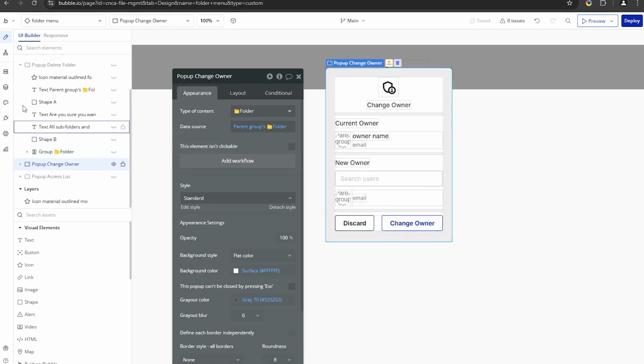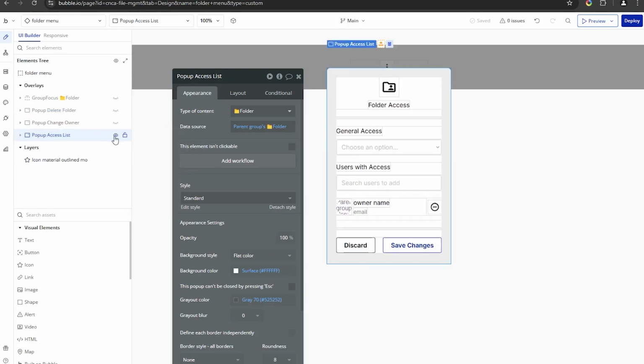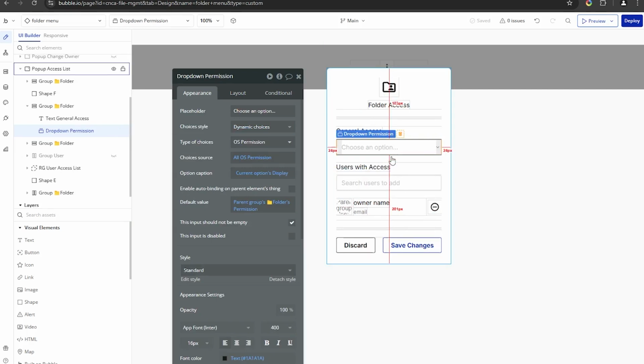Okay, so then let's go over to our other pop-up, which is our access list. Close this here. Our access list has a similar structure to the change owner, with the vertical styling here. So the first thing we have is a drop down for the user to change the permission. This was the public versus restricted. So this is also pointing to our other option set, our permission option set. We're going to show all choices.